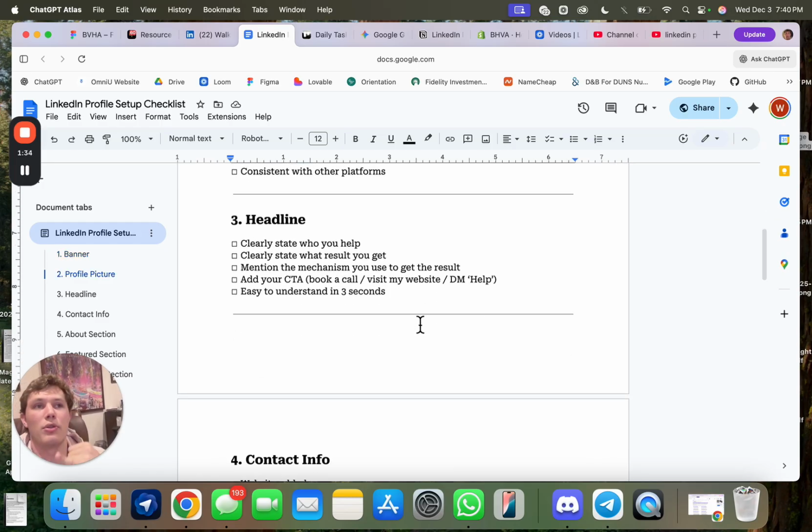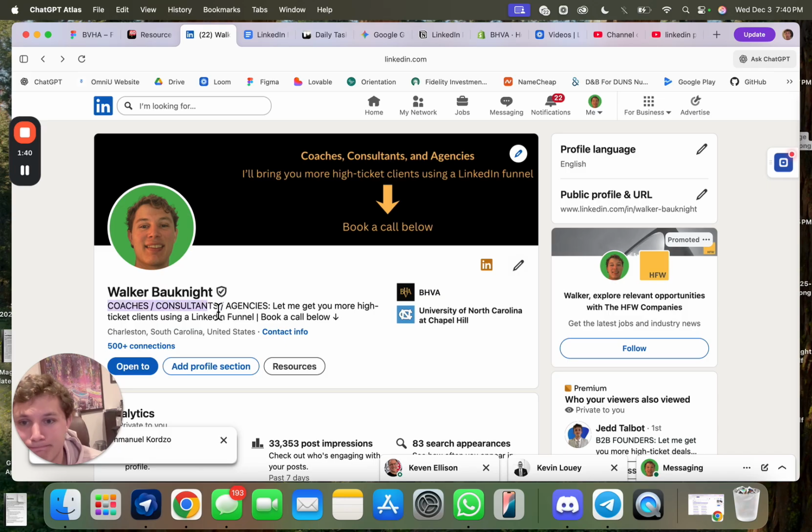Headline. So the things are who you help, should be very self-explanatory, what you help them do, how you do it, four things. What you help them do: bring you high ticket clients. How do I do it? LinkedIn funnel. What do I want you to do? Book a call below. This is important. Tell people what you want them to do, or else they're not going to do anything.